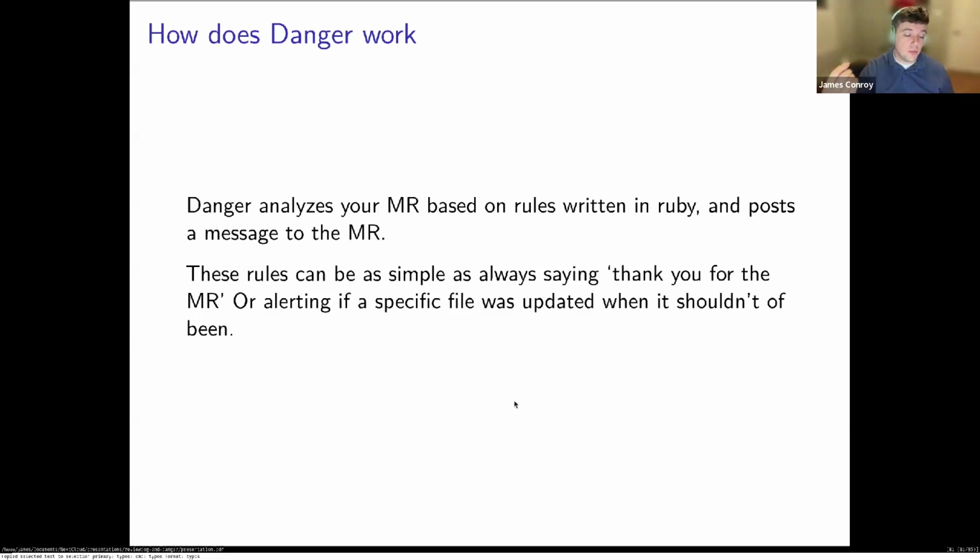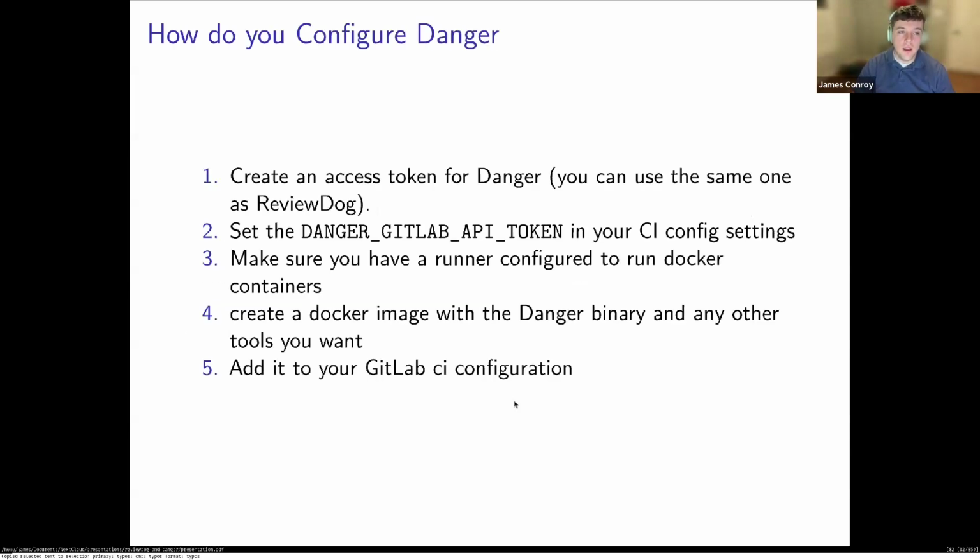Danger analyzes your patch set, your changes, based on rules written in Ruby, and posts messages that you define in those rules. They can be as simple as always saying, thank you for the MR, or alerting if a specific file was updated when it should not have been.